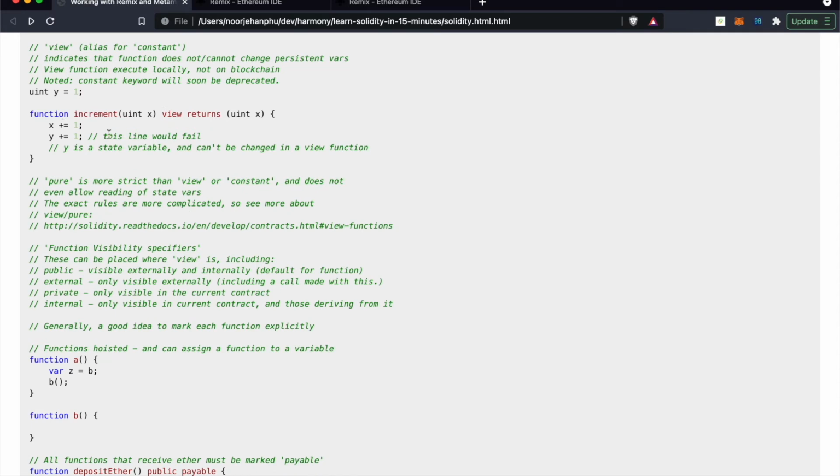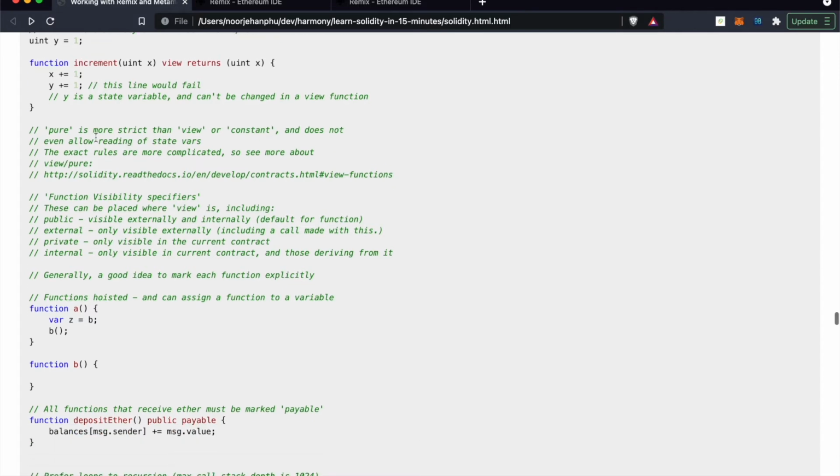As mentioned, if the function is a view function, and let's assume that uint y is a state variable, if I have this code whereby y is incremented, an exception will be thrown and I won't be able to compile. This particular line will fail with a message saying something along the lines of: this is a view function and you cannot modify a state variable in a view function. As mentioned before, pure is even more restricted.